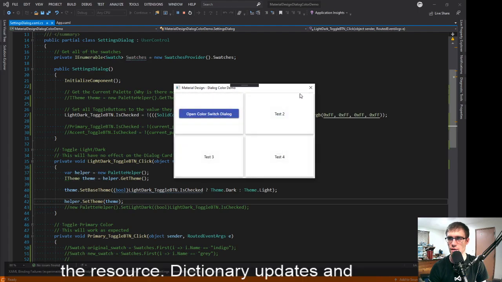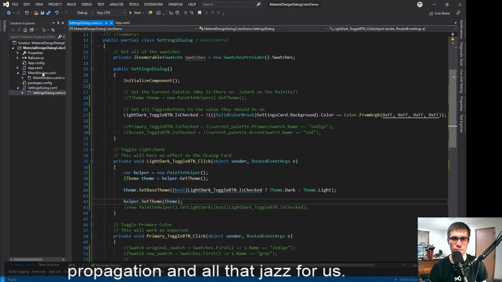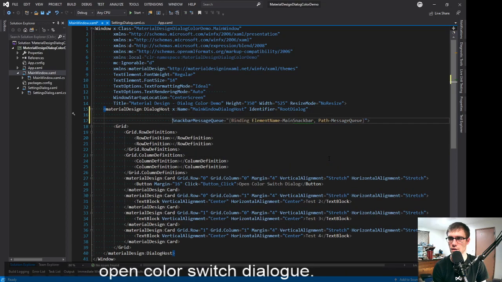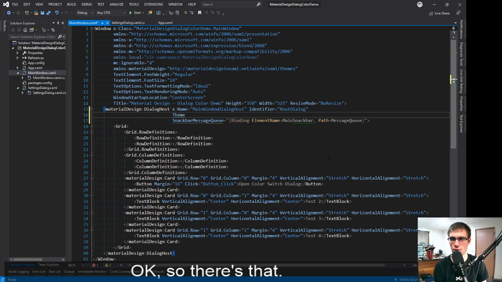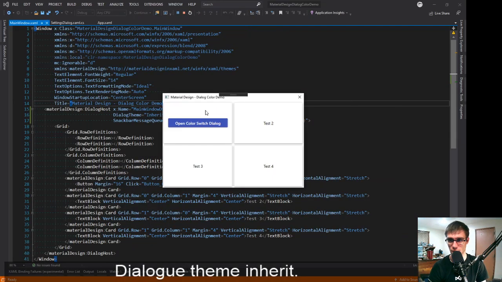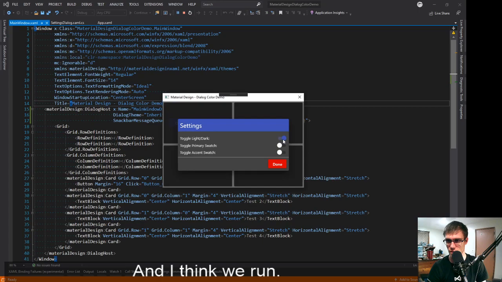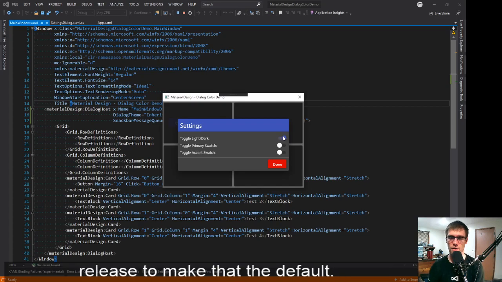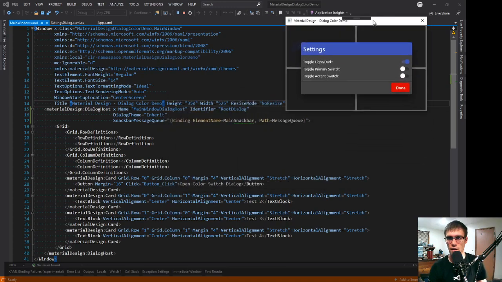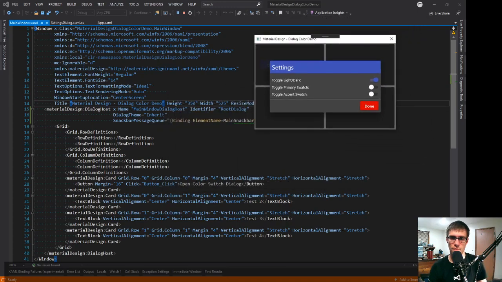Okay, so there's that. I think if we go back to main window, let's see, so dialog theme inherit, and I think we run. Right? I probably should have changed that on the 3.0 release to make that the default. So this is largely fixed, right? The breaking change would be to switch it and make this the default value of dialog theme.